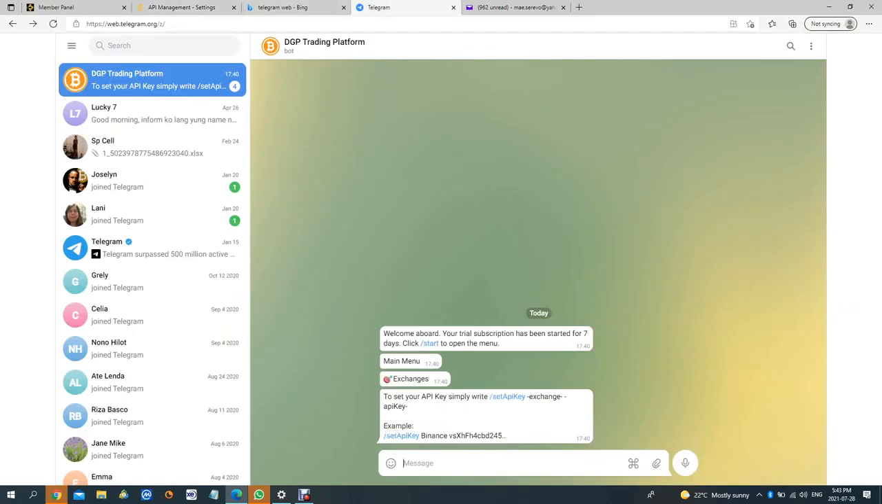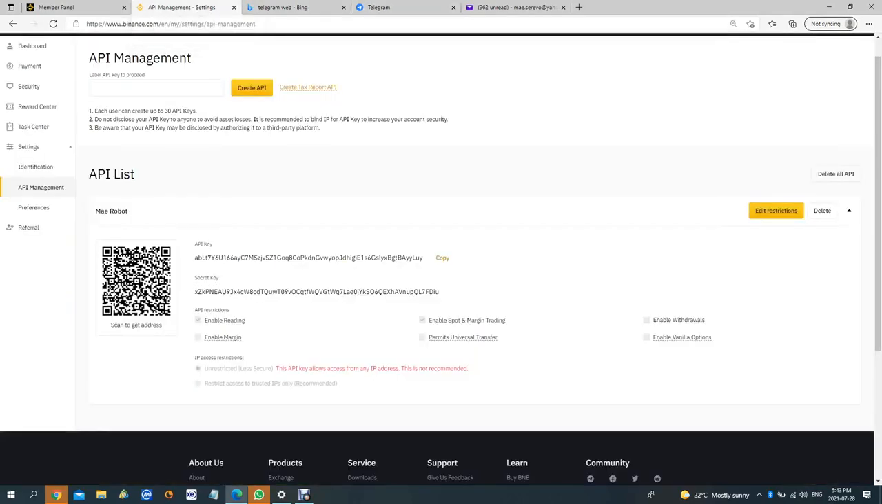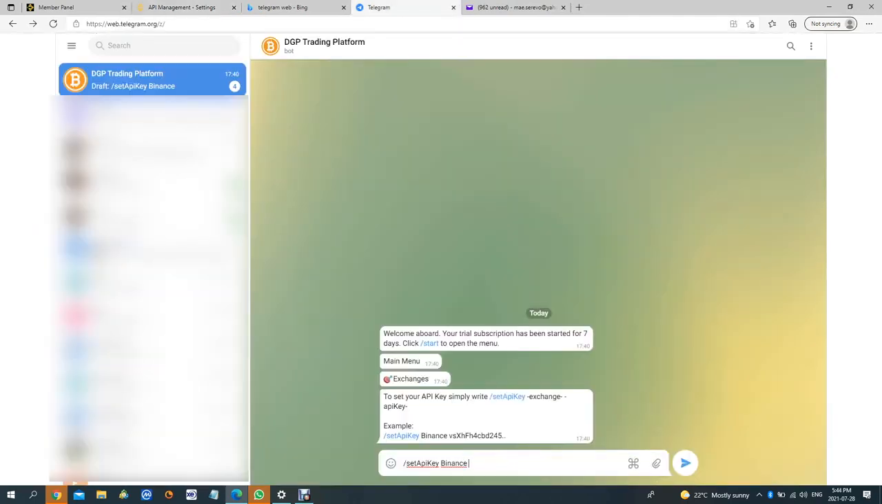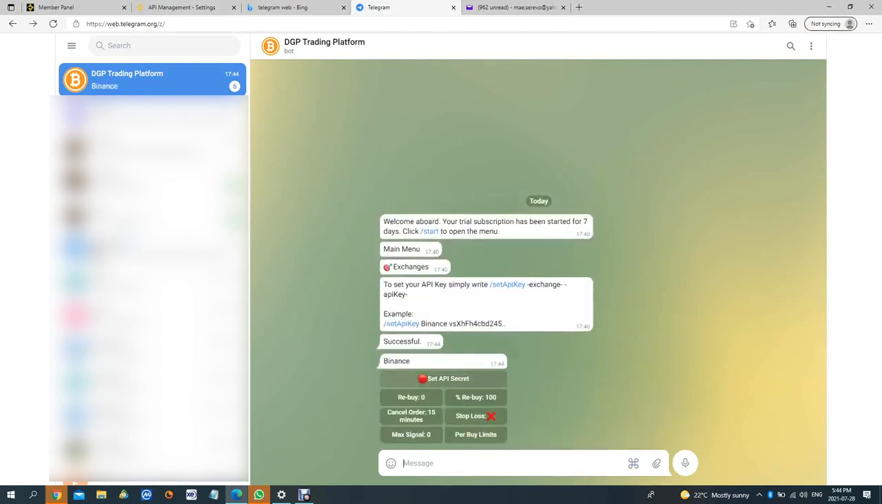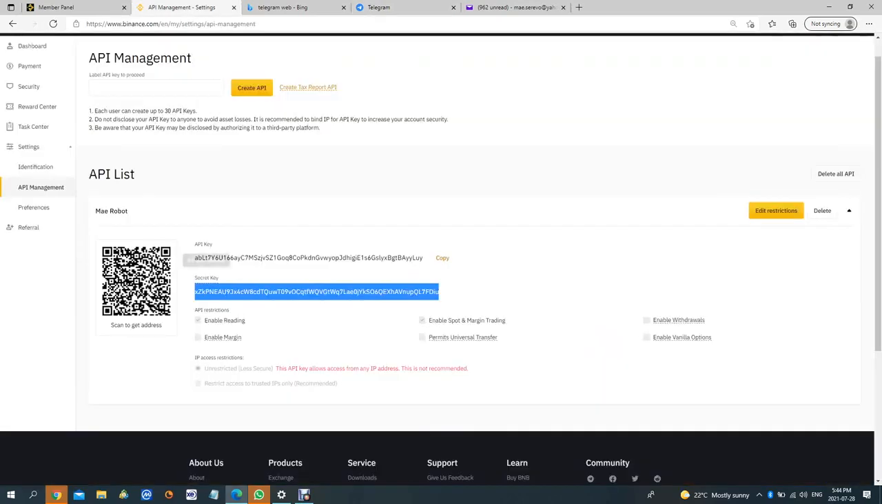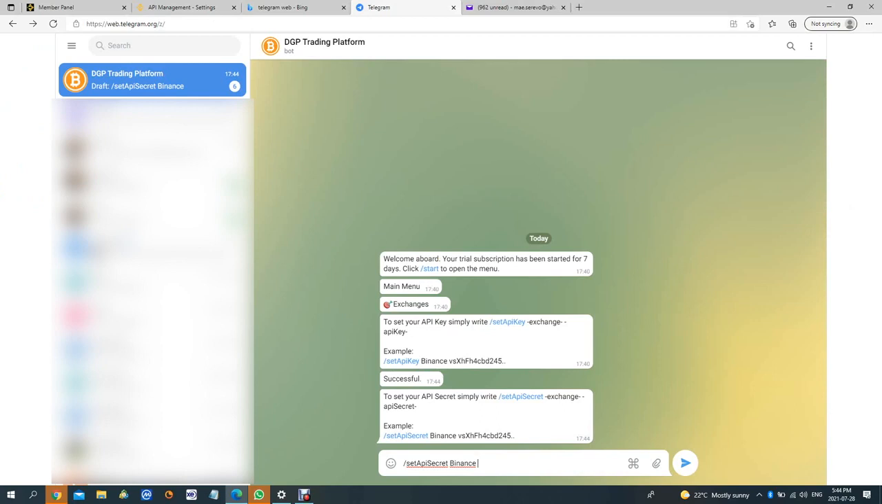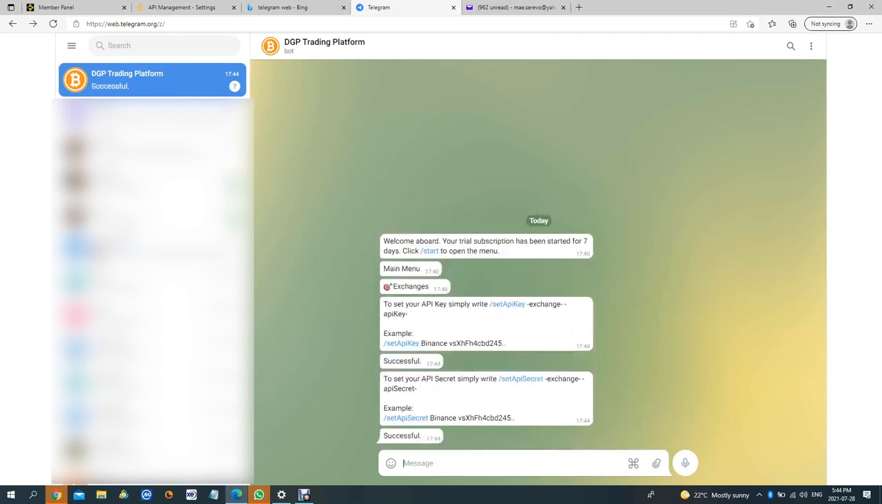It's actually /set API key. Case sensitive, so be careful with that. And then space Binance. And then we'll copy our API key, paste it in, and enter. So successful. We now have our API key set, and now we'll want to set our secret key, as we see that that is still not done. So we can copy that or type it in. Let's copy the secret key. So set API secret, space Binance, space the key, and it's successful. So now we're set up connecting Binance to the trading bot.